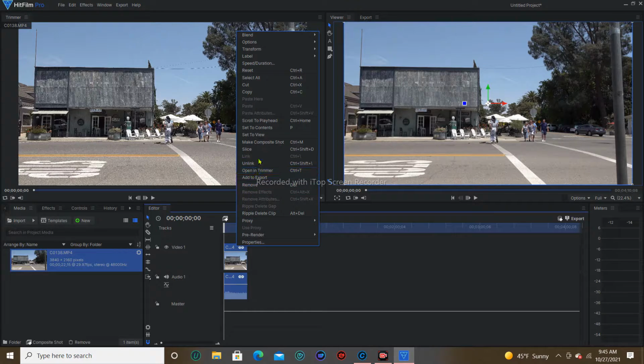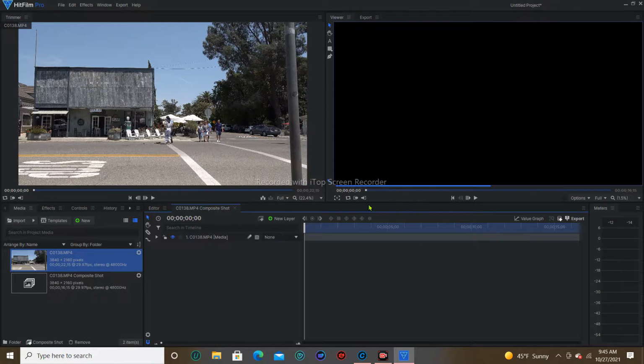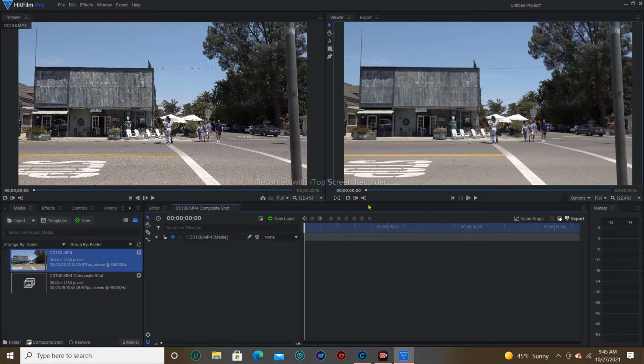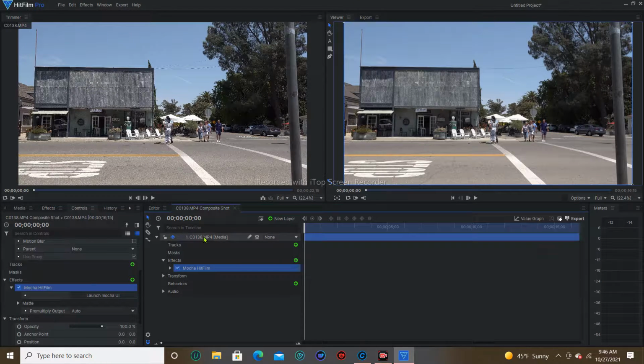Right click on the video and highlight where it says Make Composite Shot. Click on it. Hit OK. I now have a composite shot of that video. Now I'm going to go to the effects section, scroll down to Boris FX, Mocha. Open it up, place Mocha HitFilm onto the video on the timeline in the composite shot.